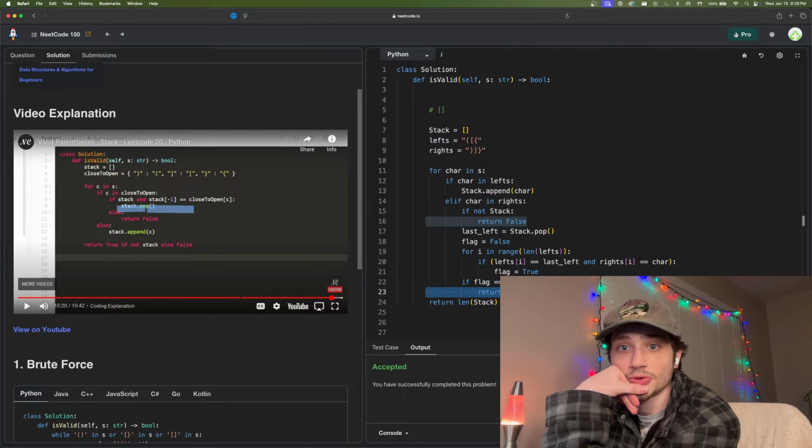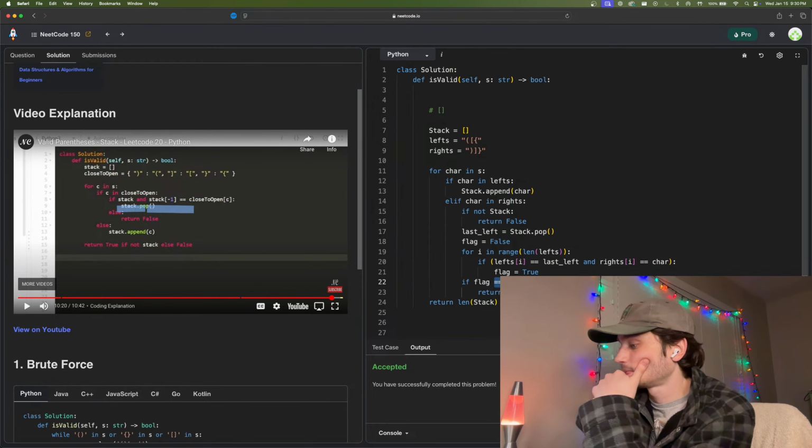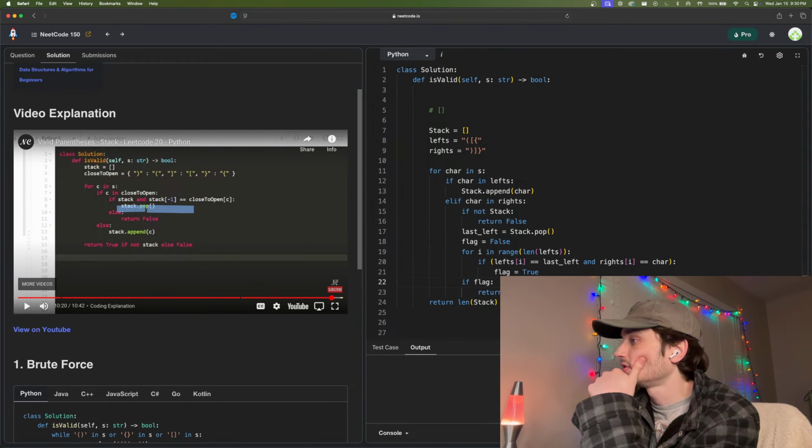You don't have to compare a bool value to true and false. Yeah. So if flag, that'll be the same thing, right?